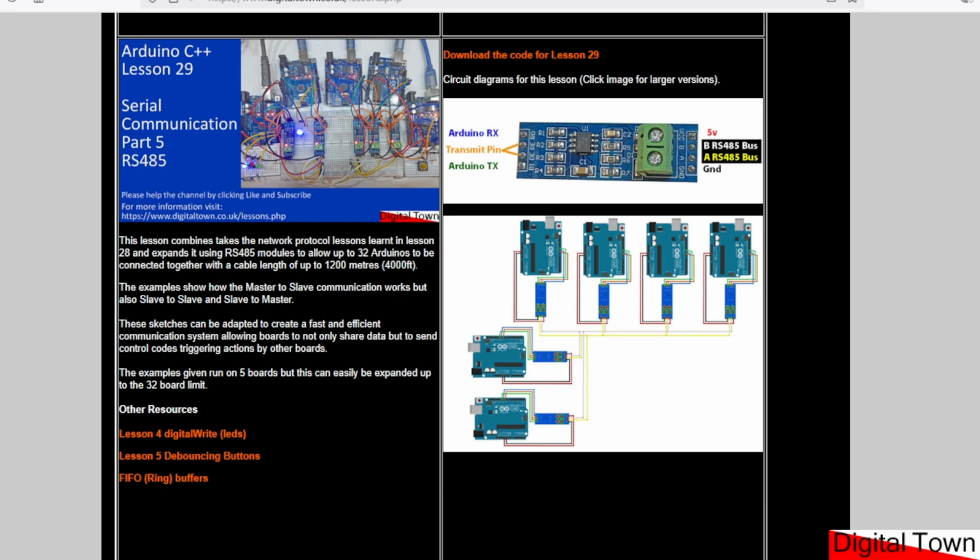Well, welcome to lesson 29 of this Arduino C++ course, and today I'm continuing with serial communication. This is part 5, the final part of this series, and today we're going to be looking at how to connect the RS485 module and what that means for our Arduino network and communication systems.